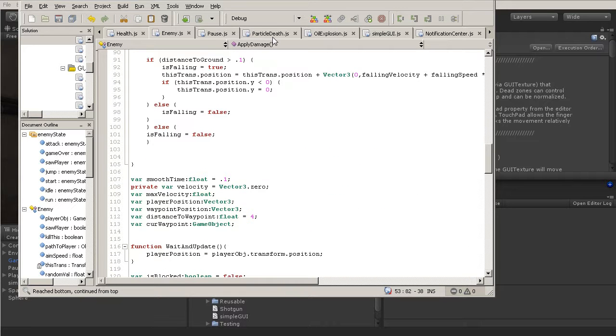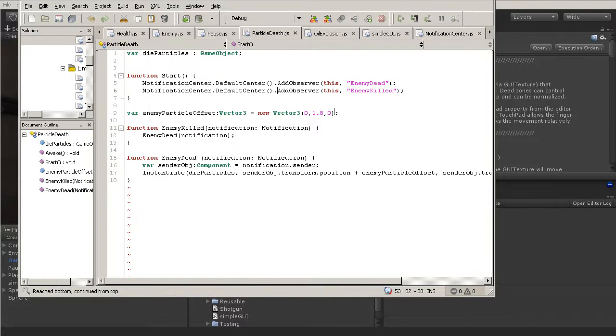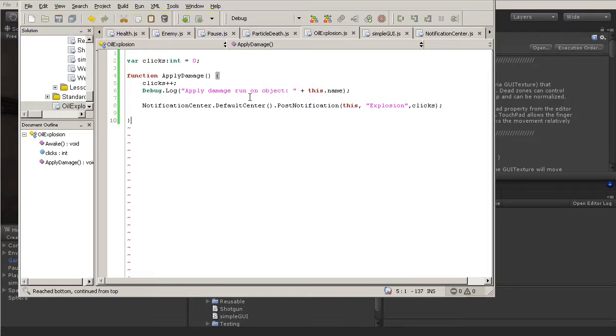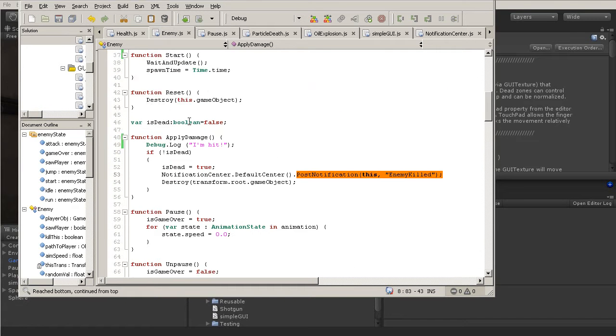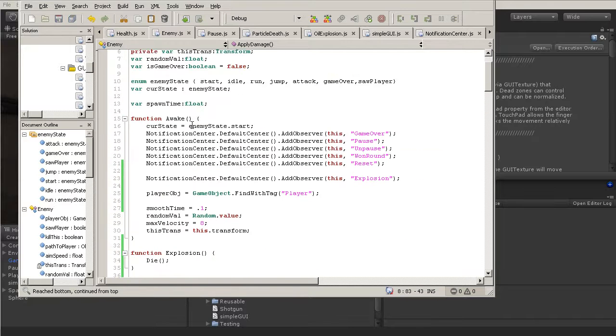Now, some objects are just listeners. For example, this particle death is just a listener. It is listening for an enemy to die, either through the enemy dead or an enemy killed by our player, and then it spawns the particles. Others could simply be posters. Our oil explosion is an example of this. This one only posts notifications, although some of the more complex objects, like our enemy and our health, will be both posters and observers of various notifications. So let's now briefly talk about when we do not want to use Notification Center.